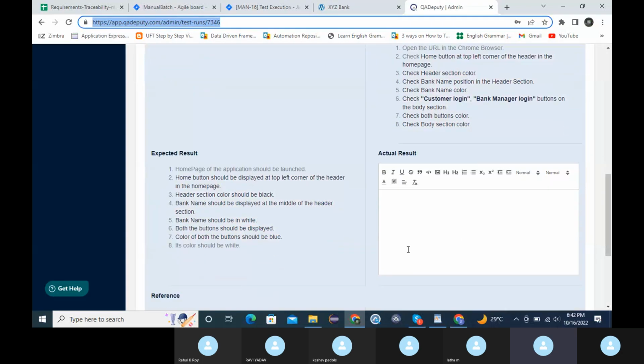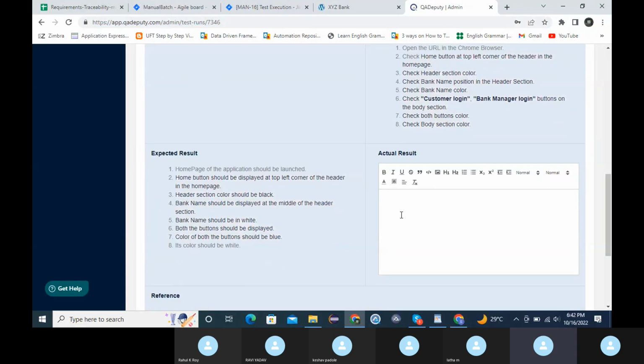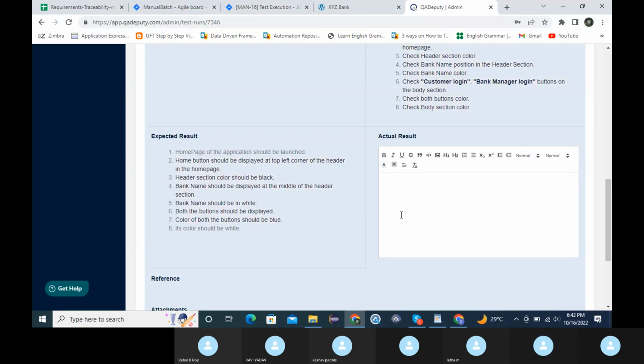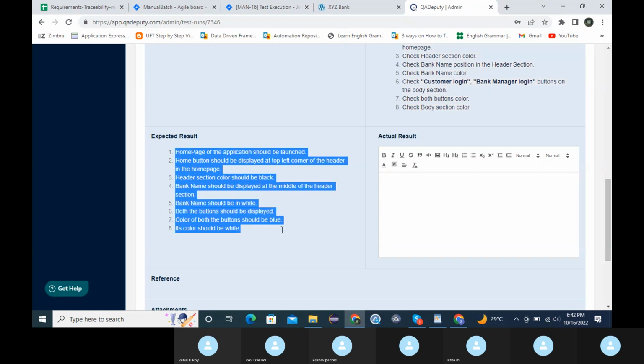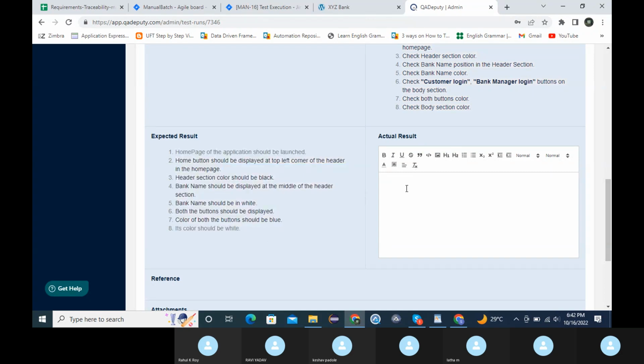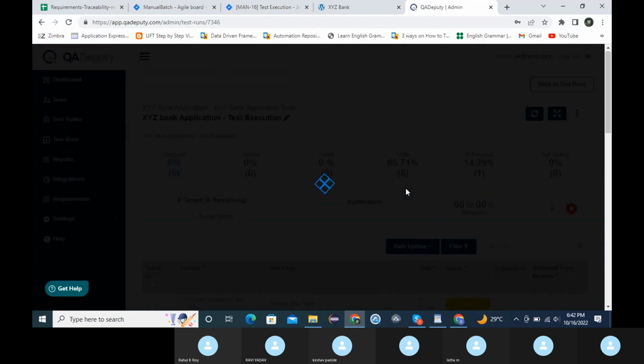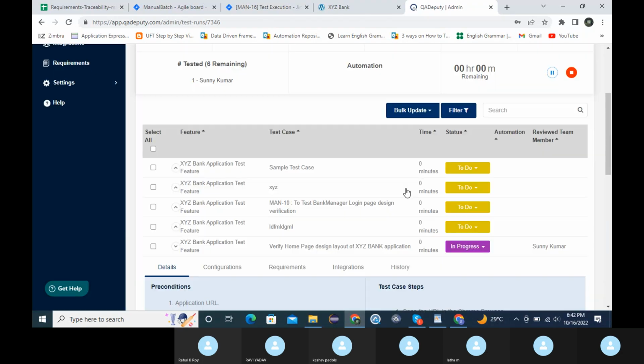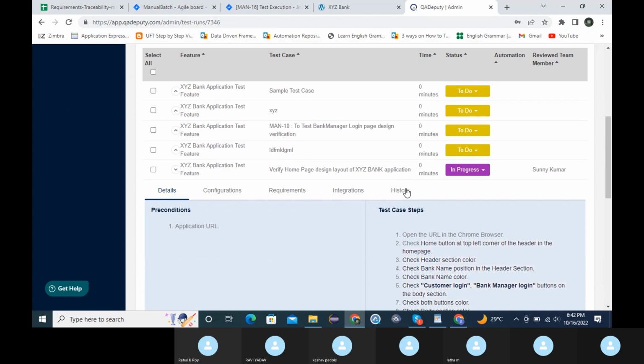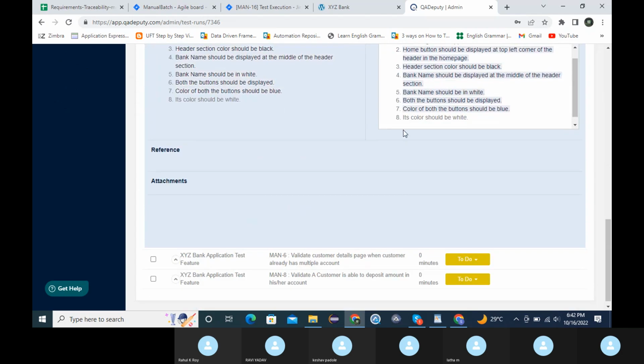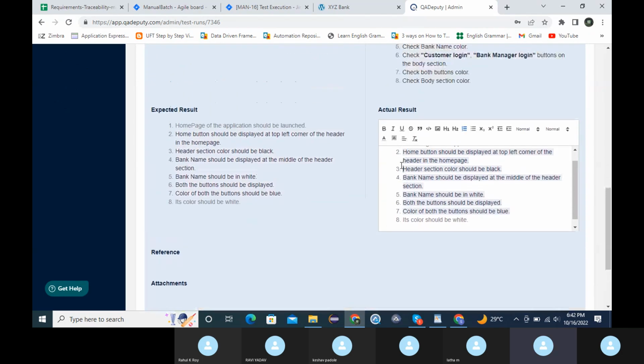So here, what will we write in actual result? You can write one by one all the lines here. And you have to do some modification.